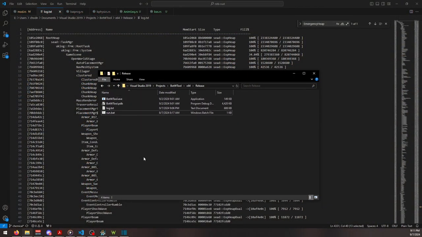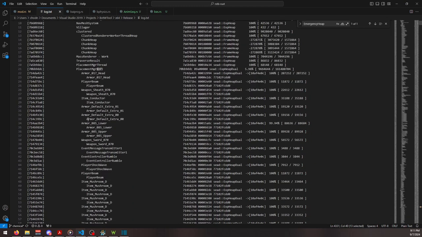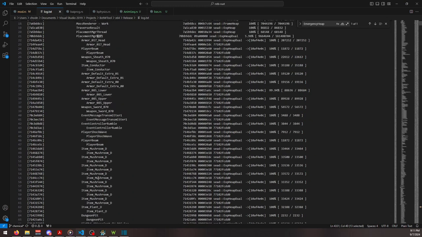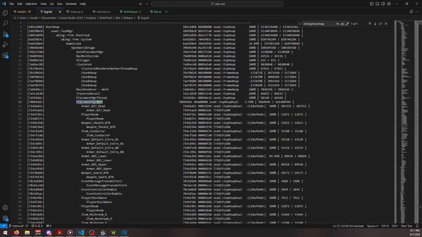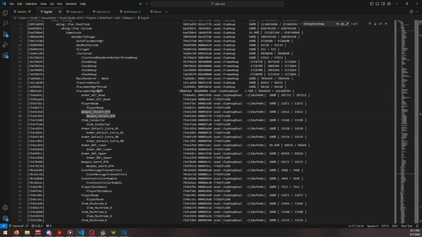which we will be using to generate the instSize, is a very simple tool. It's just a small executable and a run batch file, which will generate the log. And then the log will look like this. These are the names of the actors. Under Placement Manager, these are the names of the actors that are loaded. And then over here is the current size that they are taking up.